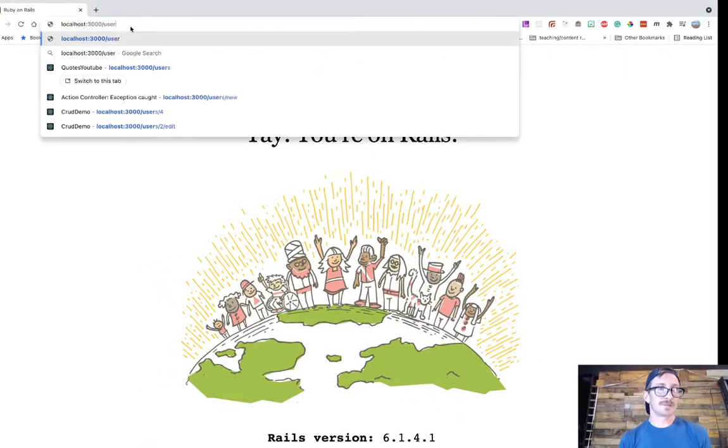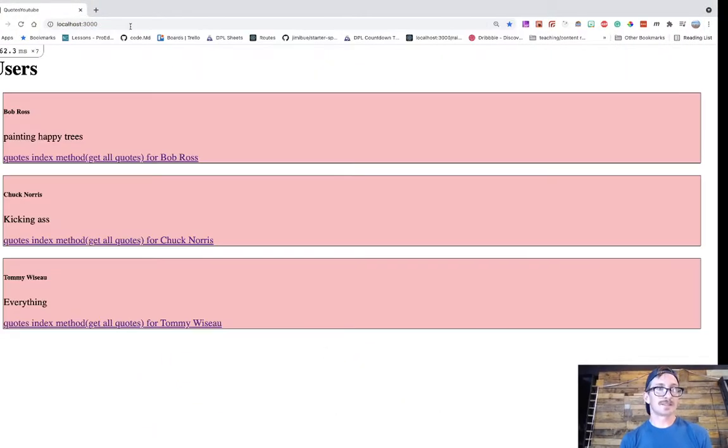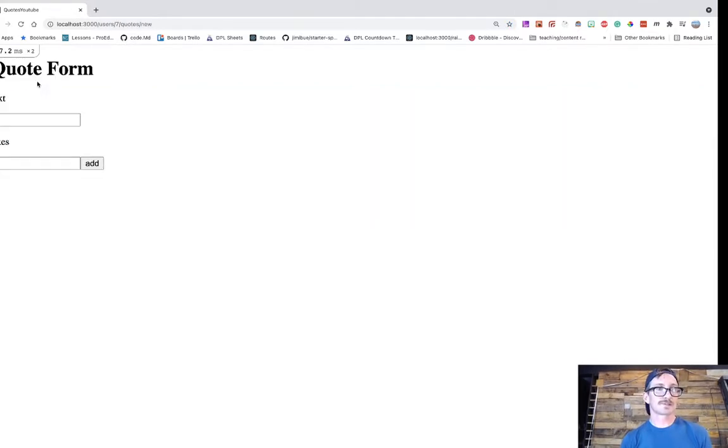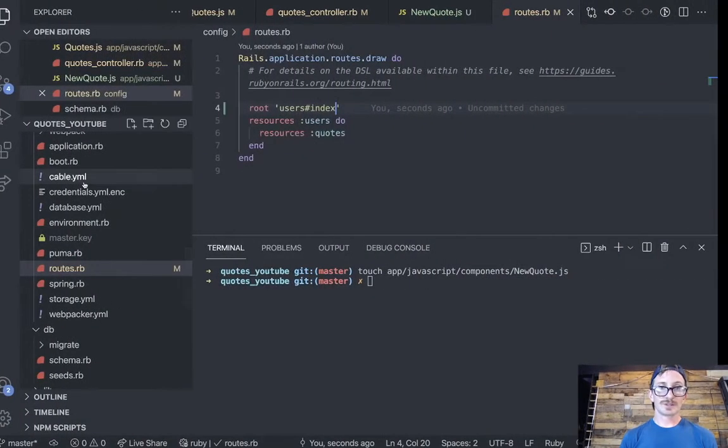So now I should be able to go to localhost 3000. That takes us to our users. I can click on a user, and now I have the new quote. There we go. I got a number field. Click add. I don't have this form set up, so that's the next thing we need to do. But we're getting it close.